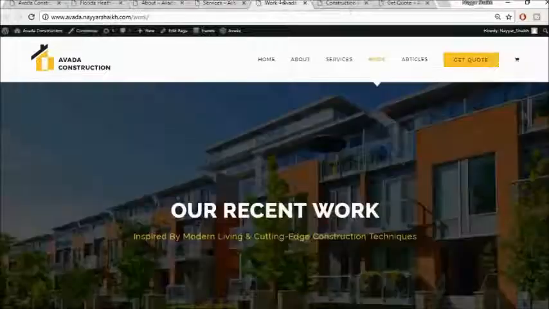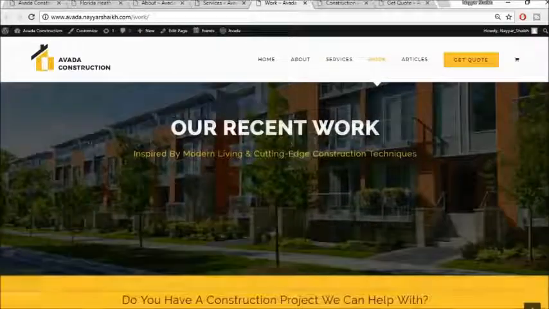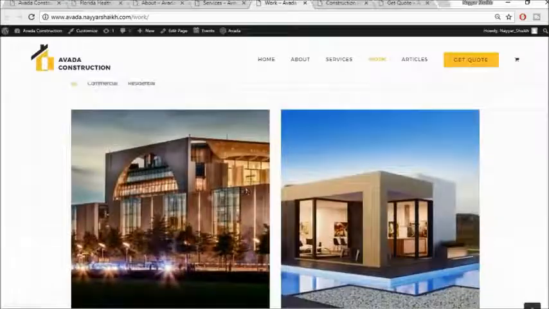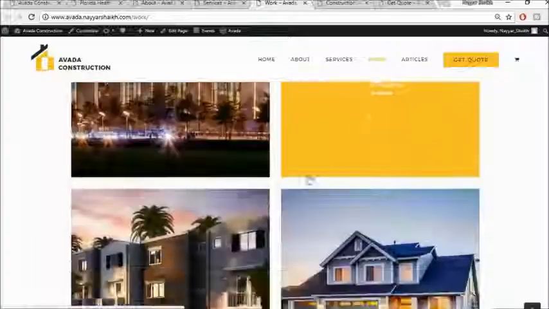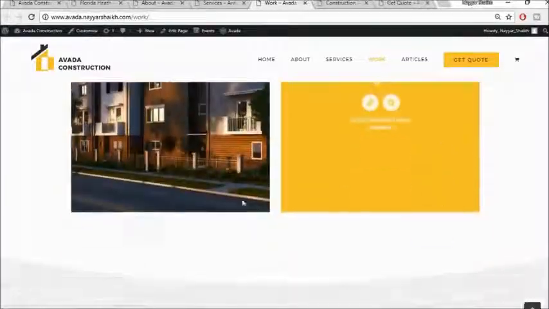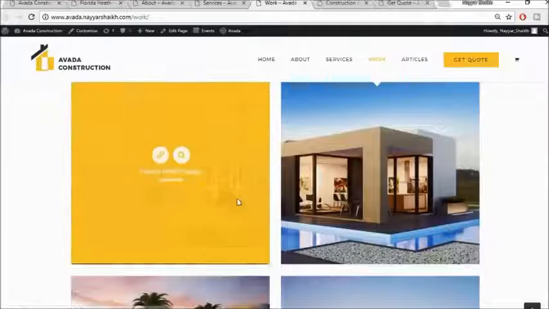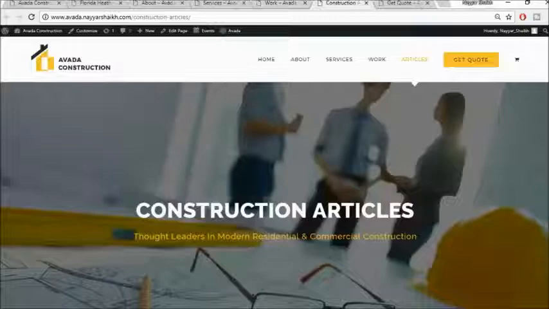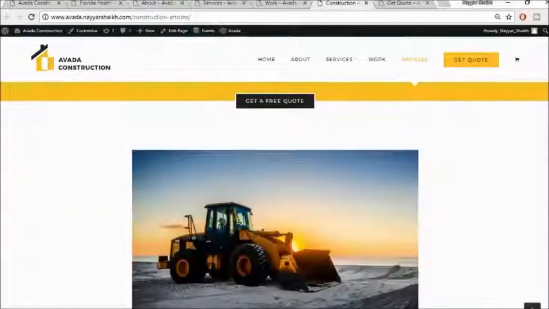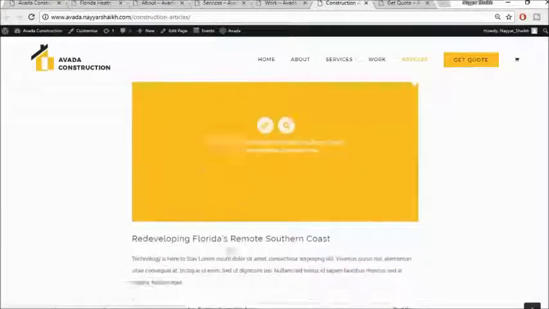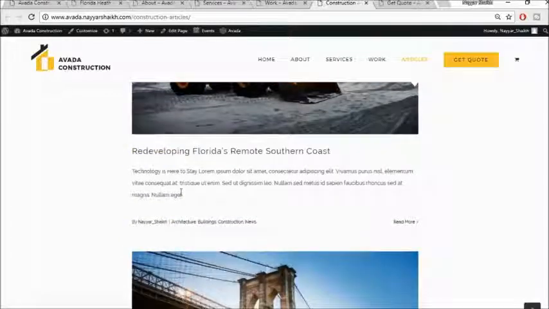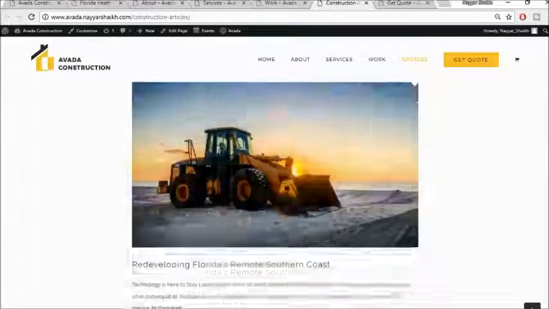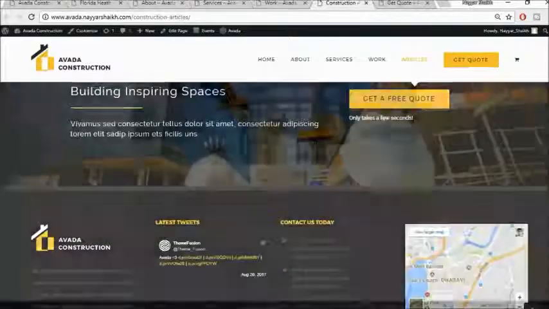Now let's see the work page. So this is our work page. As you can see, a beautiful work page. These are basically our portfolios. So we have some big portfolios over here. You know, we have divided them into two different columns. Now this is our blog page, the articles page. As you can see, this is the thumbnail. We have the title, some excerpt, author name, and all this information over here. Okay, and different blogs, obviously.